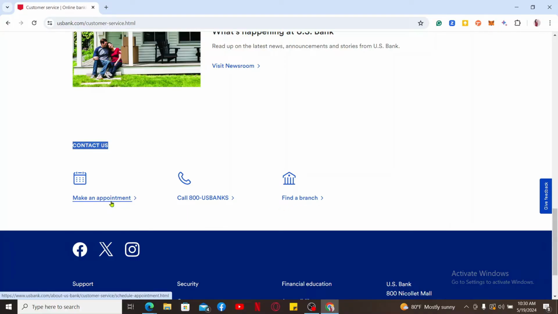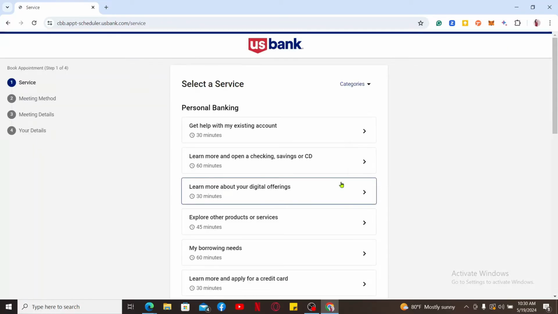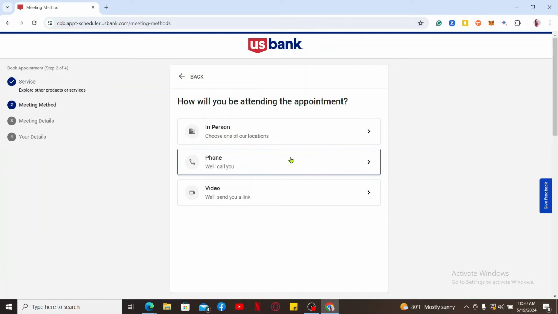To make an appointment, click on Make an Appointment and then create a personal or business appointment according to your account type and schedule a time to talk with the banker virtually. Select your service from the list and select phone call under how will you be attending the appointment. You can also choose to connect with them in person or connect with them with a video call. Follow through the instructions and schedule a meeting in order to talk to a US Bank representative.